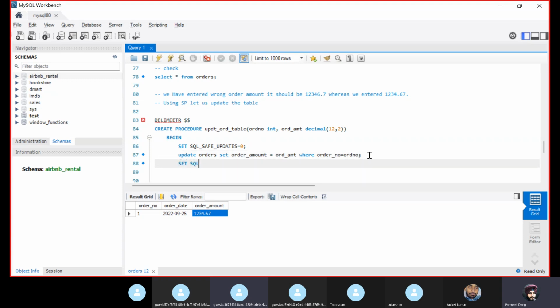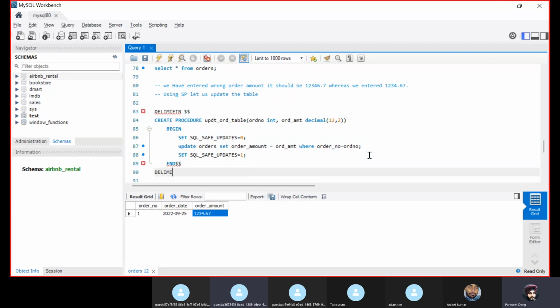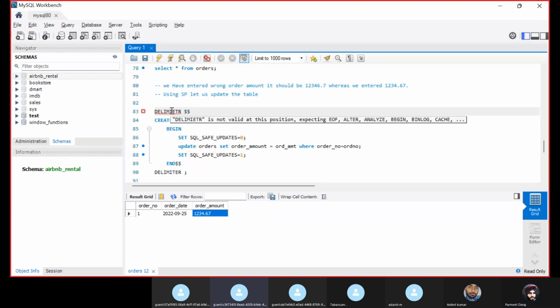Once the table is updated, you need to turn this SQL safe updates back on. Let us now end this using a dollar sign, dollar. Let us write delimiter semicolon. Okay. Where is the error? Okay, the spelling is wrong.